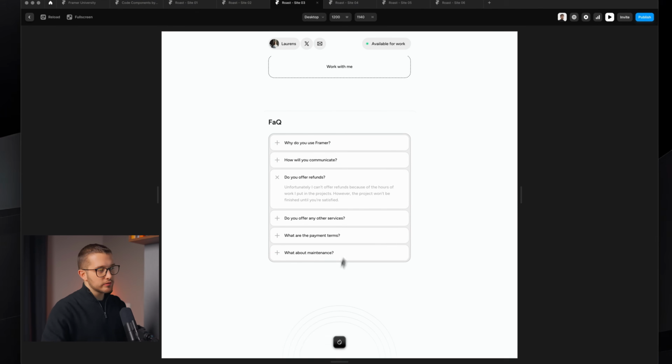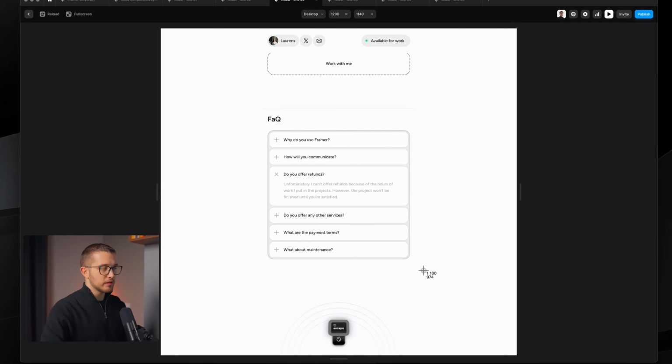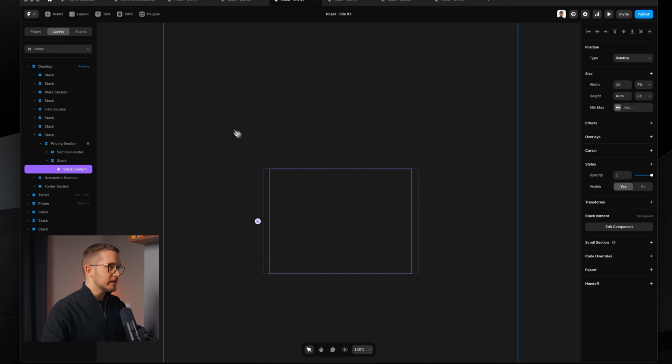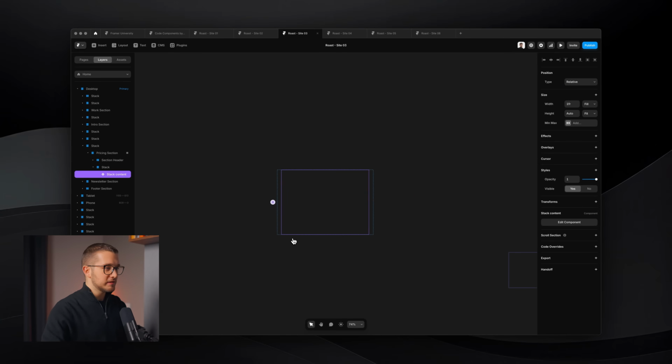But when we close this, you'll see that it will get a little bit cut off on the bottom. And it is because, I don't know why I'm not seeing anything.